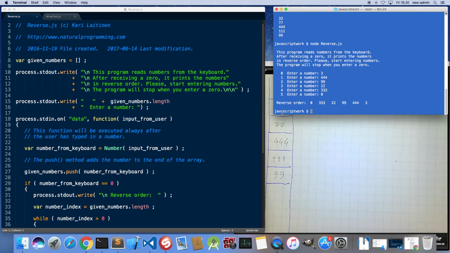And in this program, the array is specified like this. So we can say that there is a pair of brackets there. And this means that now it is an empty array, so it doesn't contain any elements at the beginning. So it can be said that it is an empty array, but still it is an array, and it works like an array.